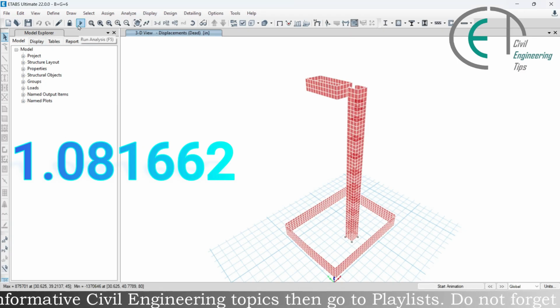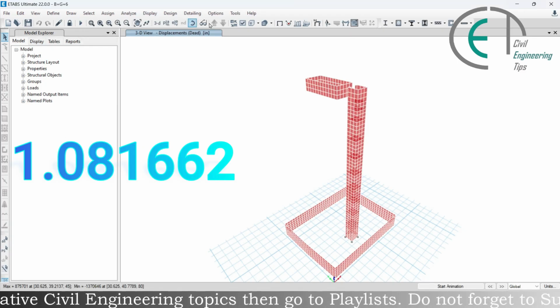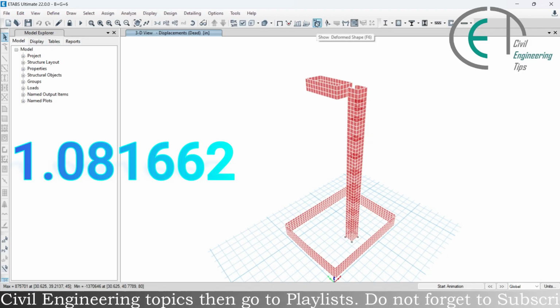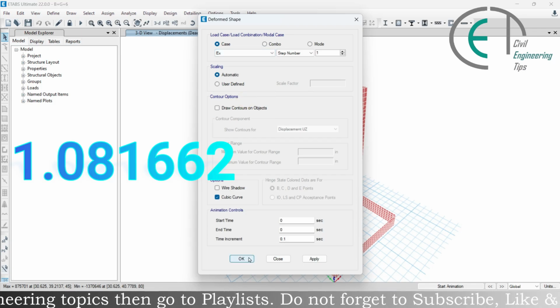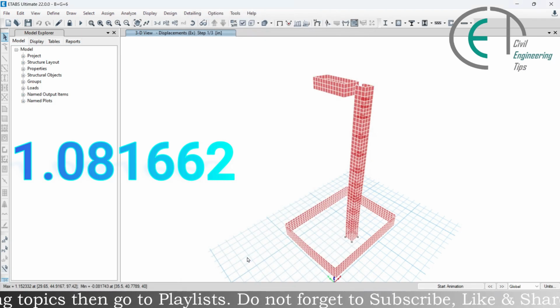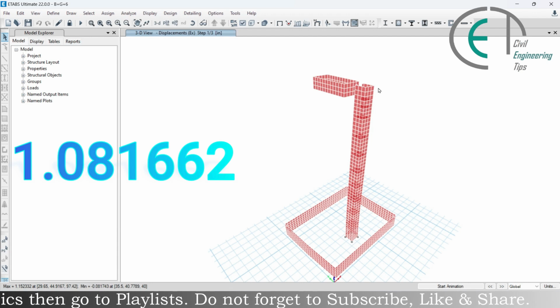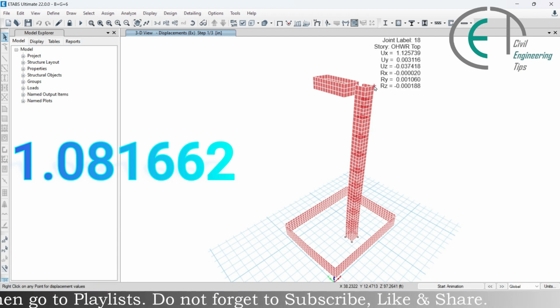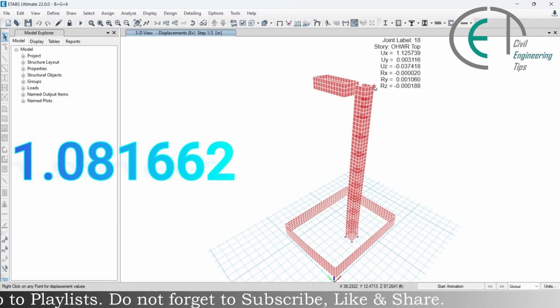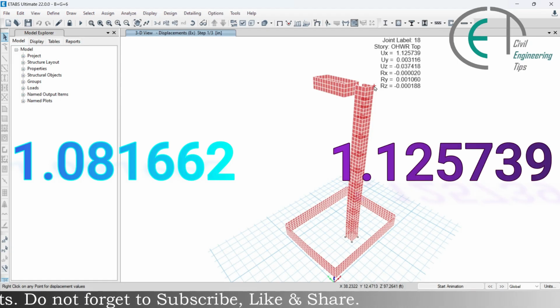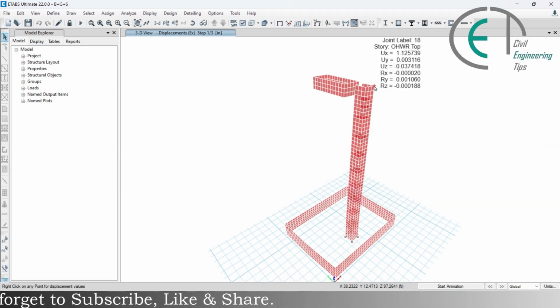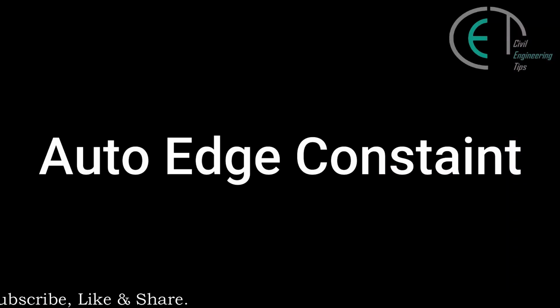Now we will get the displacement for earthquake load, and I will go to this Show Deform Shape. I'm clicking here and choosing the load pattern as EX and clicking on OK. And now I will hold the cursor on the top right corner of the lift core shear wall, and now here the value is a little bit different and it is 1.125739, which is larger. So meshing is important and it has effect on the analysis and design process.